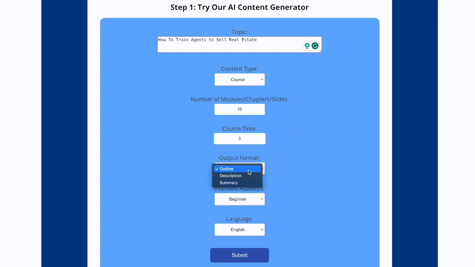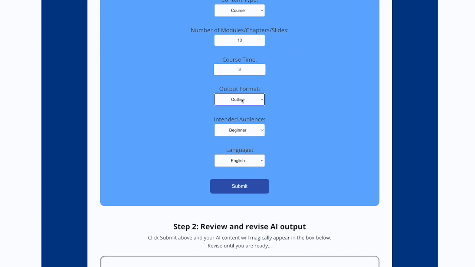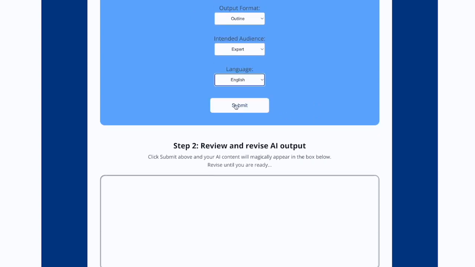Output will be an outline, a description, or a summary. Let's go with the outline. I find that to be the most useful. So by creating an outline, we're actually going to create a storyboard or a curriculum sequence. Intended for experts, why not? And English. So we'll go ahead and submit.